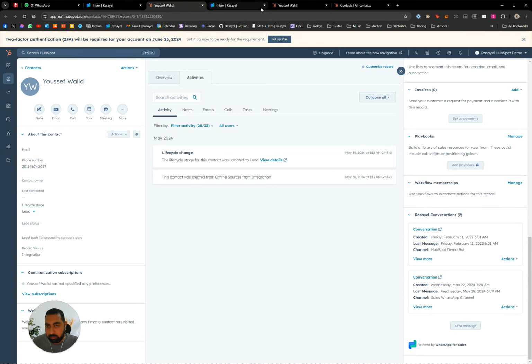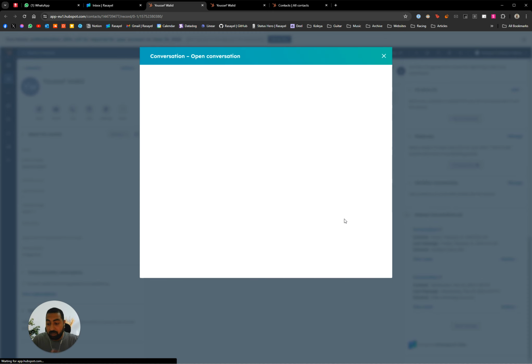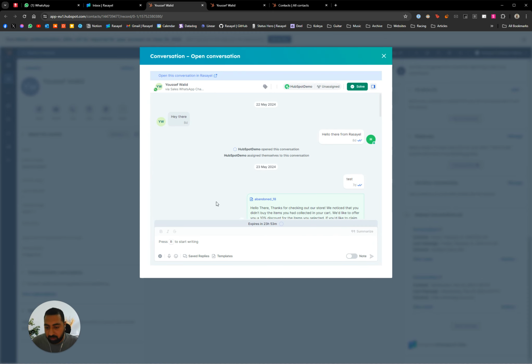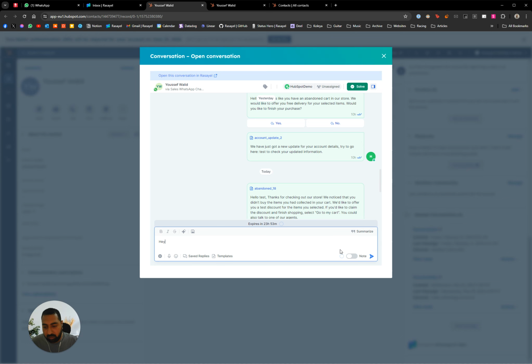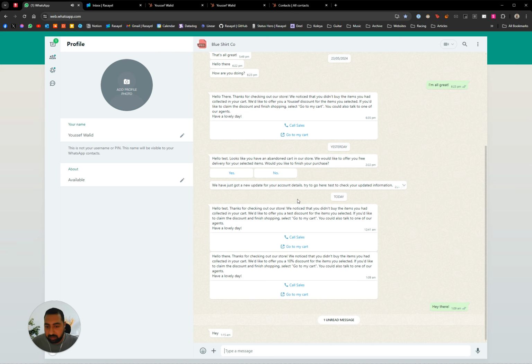new tab. But what if I don't really want to go to Rasayel and I want to send a quick message to this contact inside HubSpot? You can do that by clicking on Actions, then Open Conversations, and it will open a mini Rasayel app for you inside HubSpot. You can start saying anything in the chat, and if you send a message, it will land in the WhatsApp inbox right here.